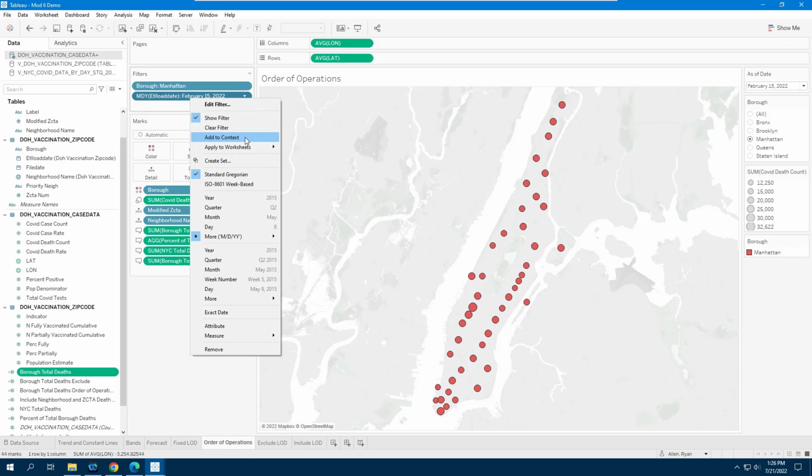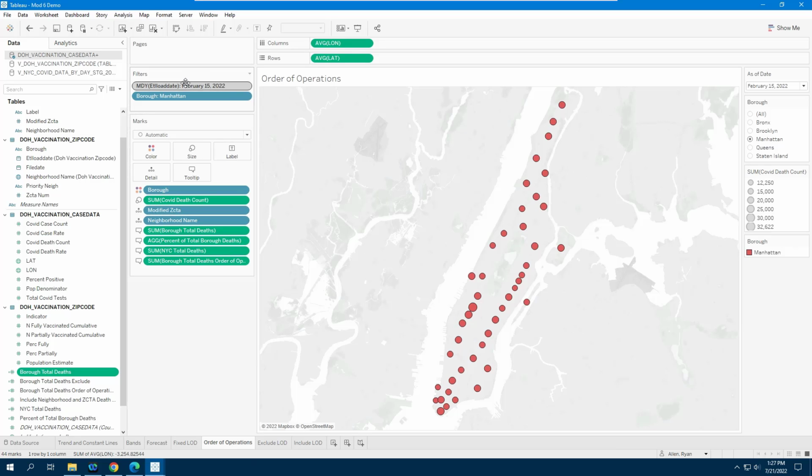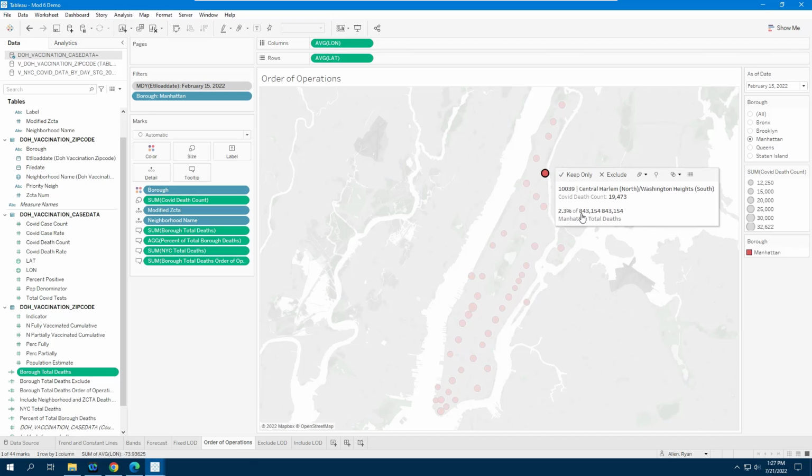What that's going to do is move this filter up in Tableau's order of operations. So when I click add to context, Tableau is going to make it gray. That's a visual indicator that Tableau has made that a context filter. And now if I hover over my bubbles, you'll notice that I now have two numbers that match each other, because now Tableau is filtering to our date, in this case February 15th. Then it's calculating that fixed level of detail calculation for my boroughs, and that's why I'm getting the same numbers.